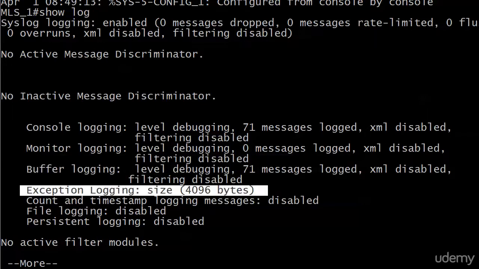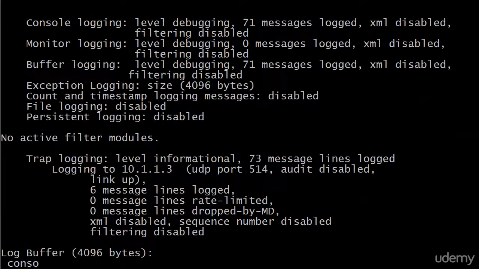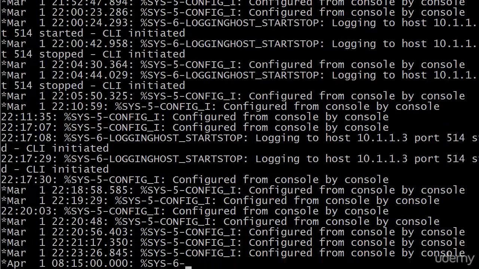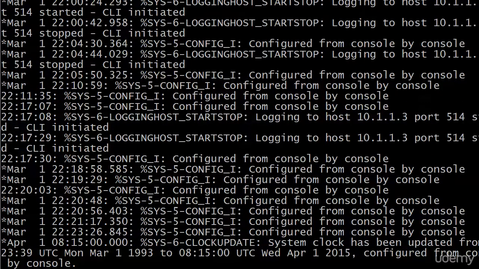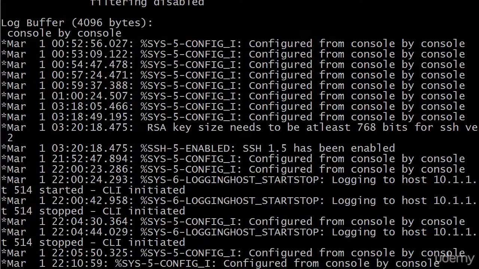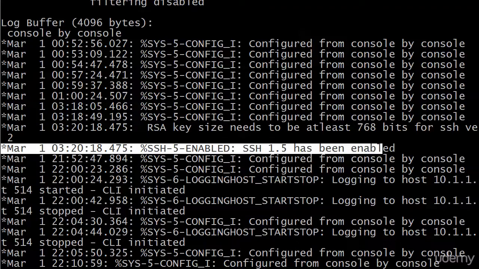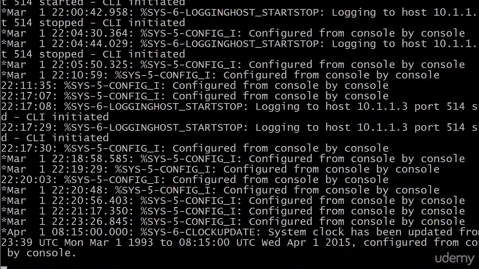And the size is 4096 bytes by default, and no active modules. And if you hit enter one more time, it's going to start showing you the messages. And we've got a couple, one or two I think from a previous lab. Here's the RSA key size message we were sent during that particular video. We were talking about SSH and Telnet, and there's the message we saw at that time. Remember that SSH 1.5 has been enabled.